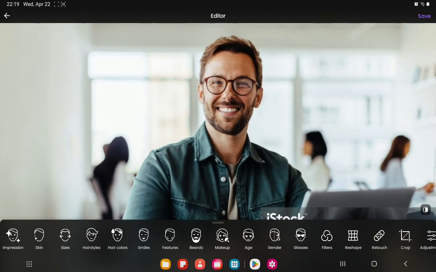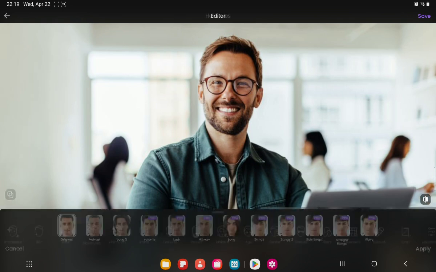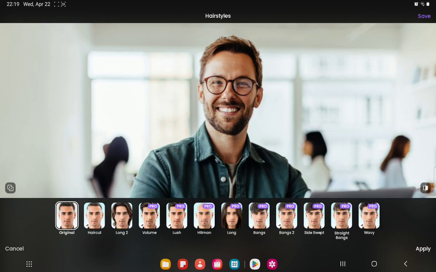There are a lot of sections in the toolbar in the bottom. You're gonna choose hairstyle. And from here, you're gonna browse different haircut options. You're gonna tap on any style to preview them instantly.